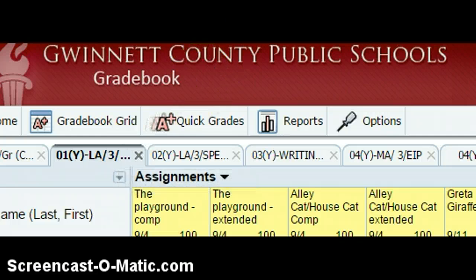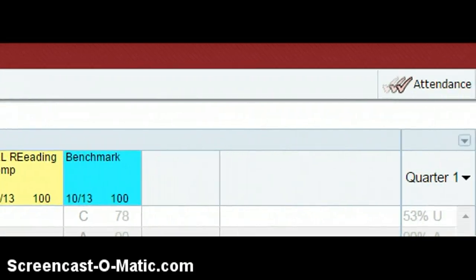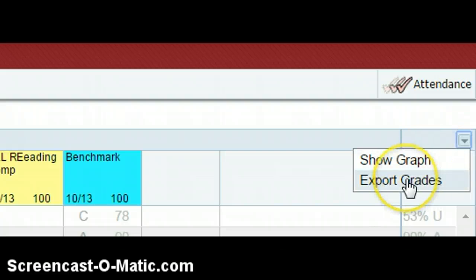Next thing you need to do is look all the way over to the right where you see quarter one. Right below it, you'll see a little drop down. If I click this little thing that says export grades, it's going to export all the grades that you see in the grade book for that reading tab onto an Excel spreadsheet. It will also contain a column with their student number and their student names, so you're not going to have to type all that stuff over.